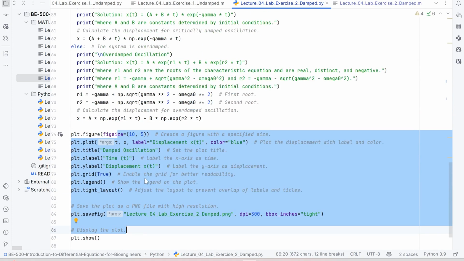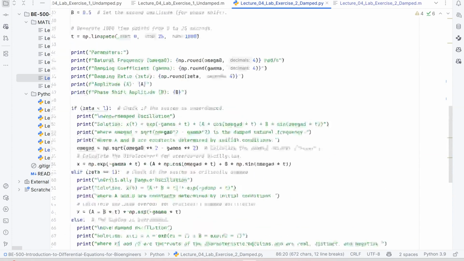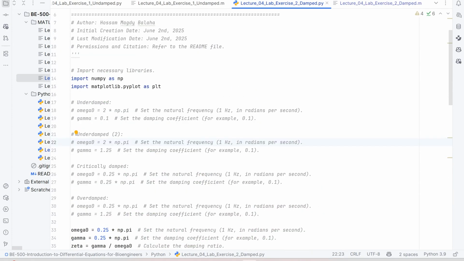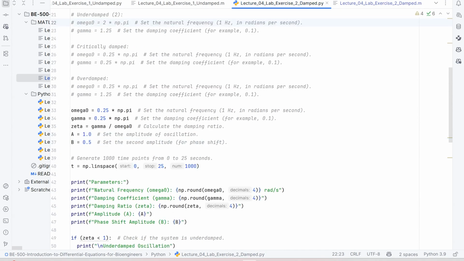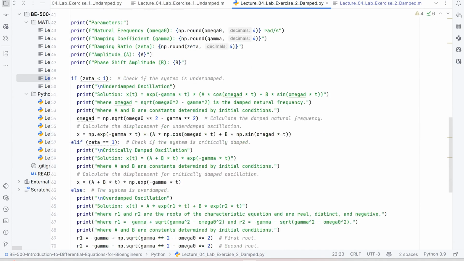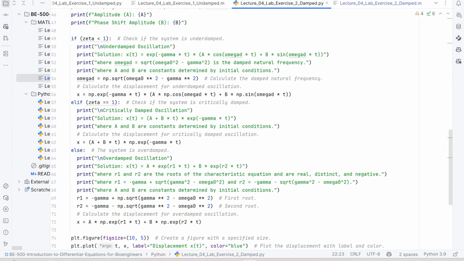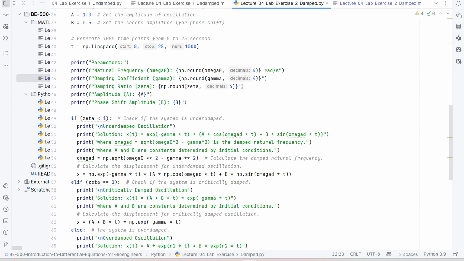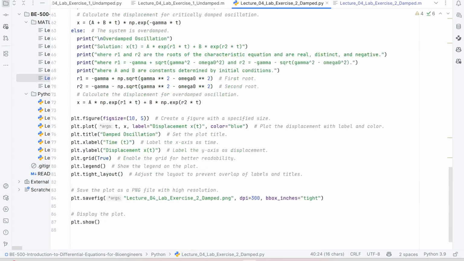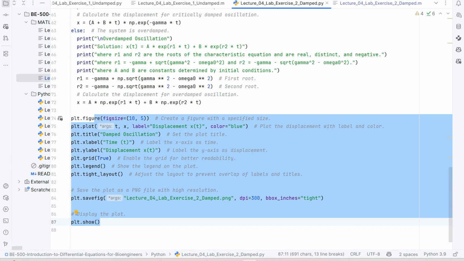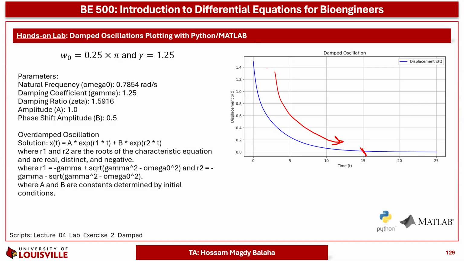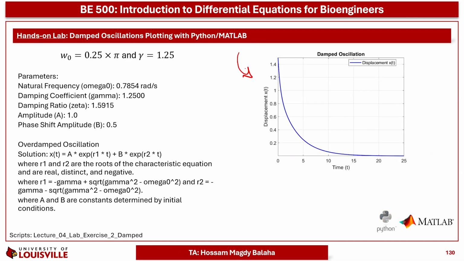So this script, whether you're using Python or MATLAB, does the same function. You are defining parameters and calculating zeta. Based on zeta, the corresponding section will be executed, whether it's underdamped, critically damped, or overdamped. Once you get it, you will get an x, and you have the time. You can plot both of them, the time versus the displacement, and you can later save the figure and display it. This is the Python figure, and there's the corresponding MATLAB figure.